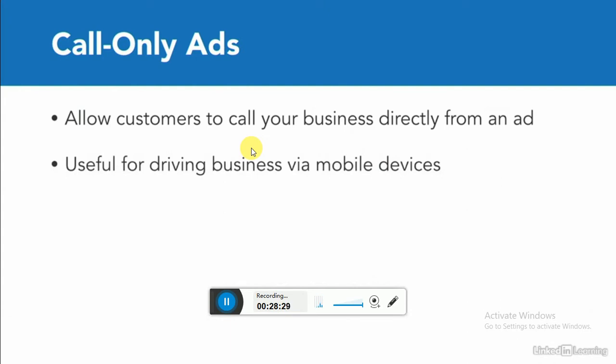Now, for this course, we're only going to focus on text ads and text ads with ad extensions. But the information you learn throughout this course will be applicable to the rest of these ad formats. I recommend that you start out with text ads and then expand from there.